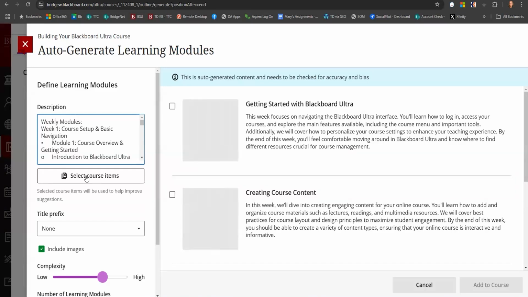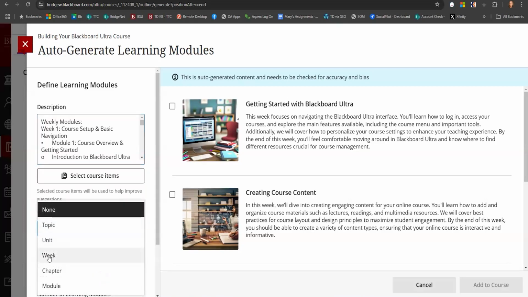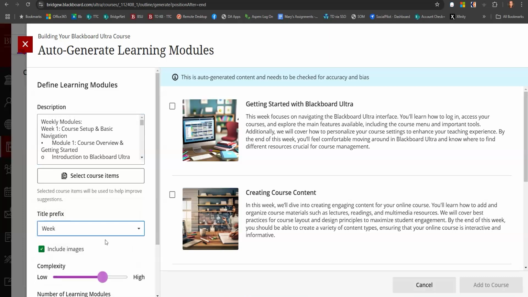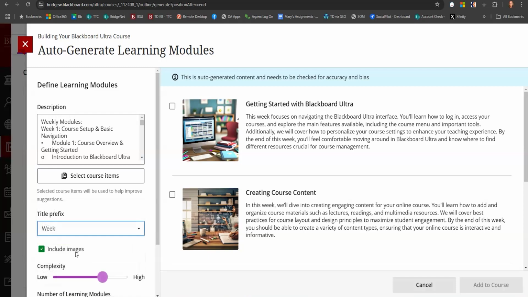You can also select certain items in the course if you wanted to. And then here I can choose the prefix. I'm going to have my modules be weekly. You can have it by topic. You'll see there's other choices there, chapter, unit, etc. I'm going to stick with weekly, and I am going to have it generate some images for me.